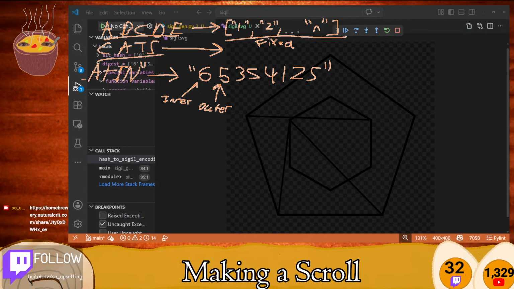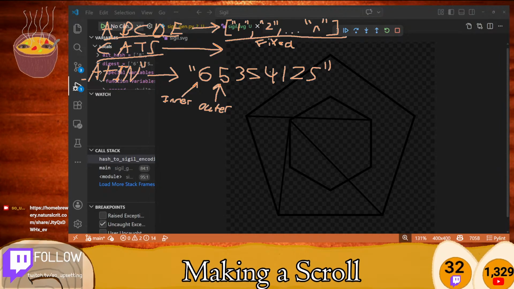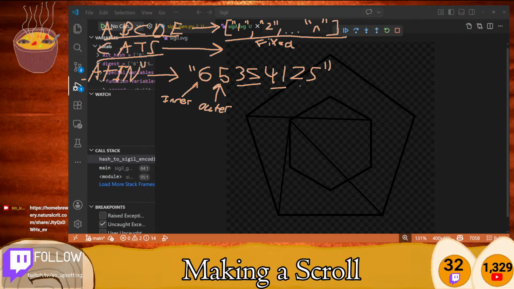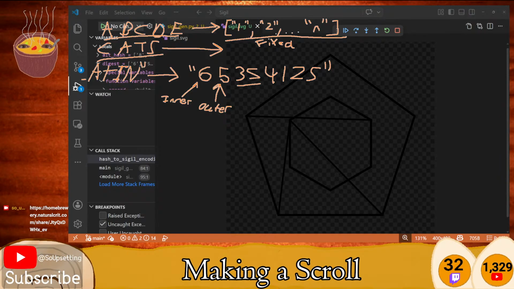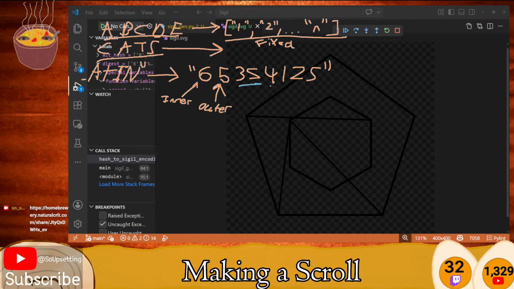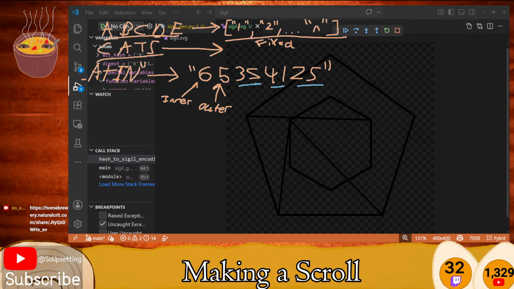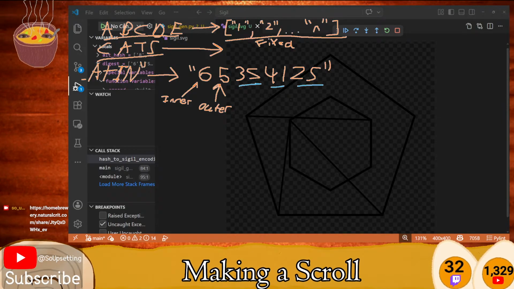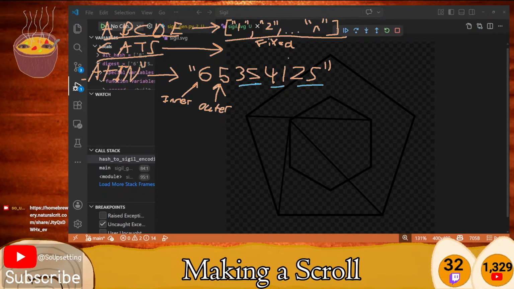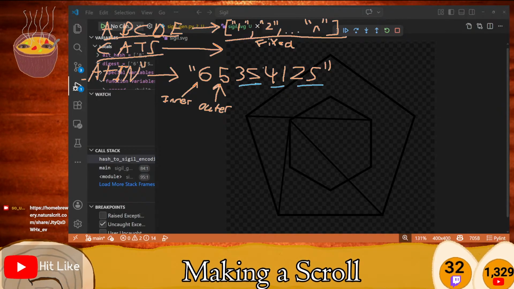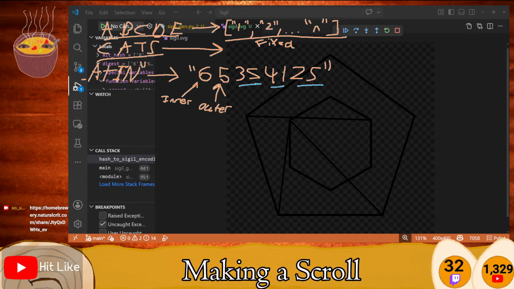Each set of numbers after that, so you see 3, 5, 3, 5, 4, 1, 2, 5. Actually, let me change my color. 3, 5, 4, 1, 2, 5. These are all pairs of numbers that describe the connections. And I believe they start at 0. They should. If not, I'd have to know that they should. I've done this quite a bit.